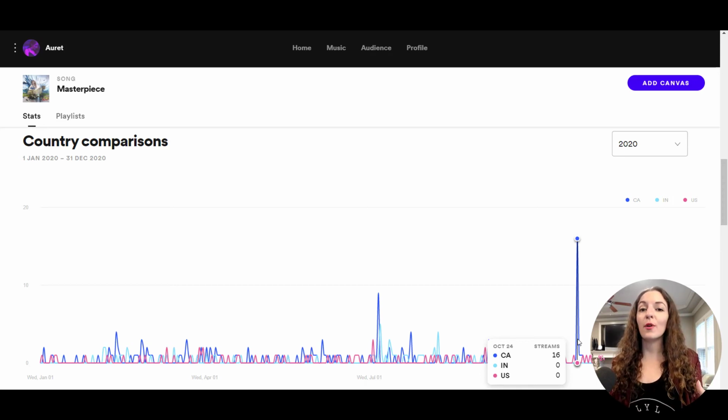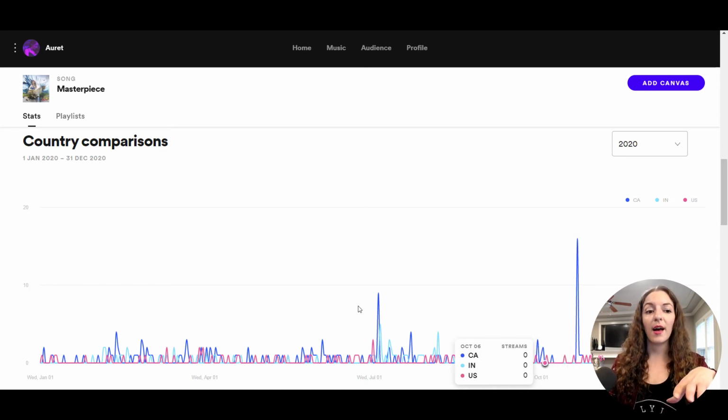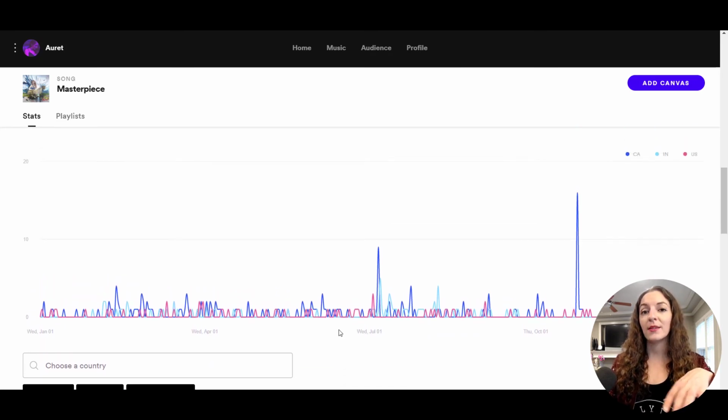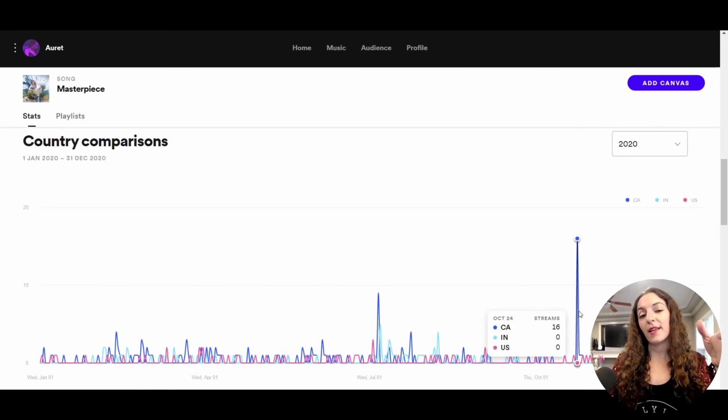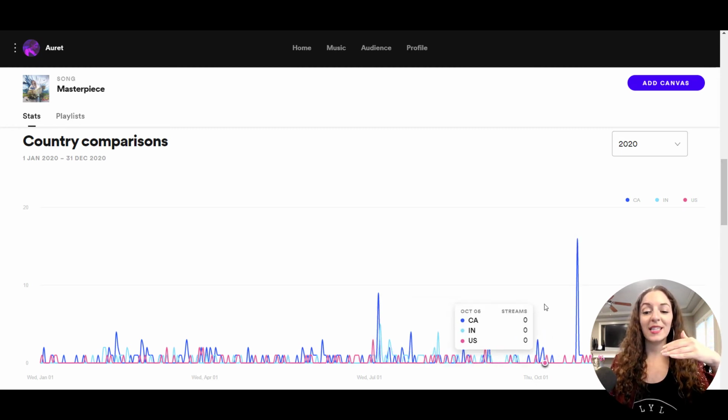It also is useful if you're running ads as well. If you're doing paid advertising like Facebook ads or Instagram ads, maybe you select those specific countries to start off with from your top countries list, since you already have the data saying that those audiences like your music. So it's pretty cool to see the comparison.